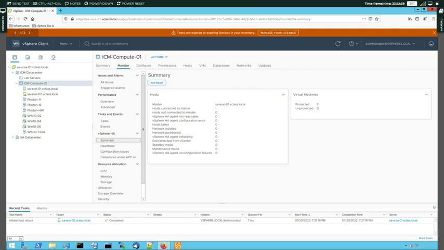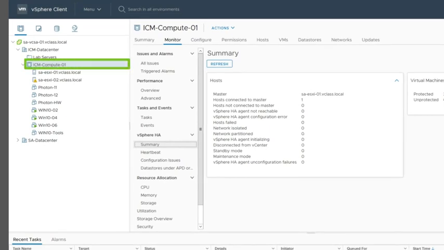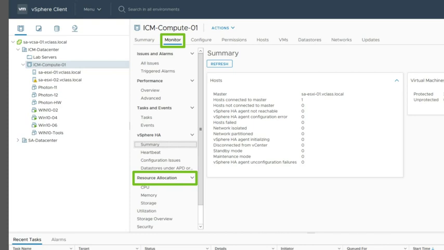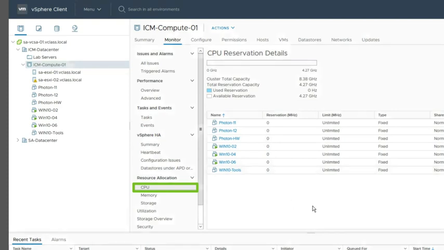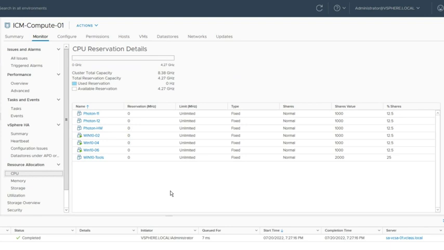First, we will view the vSphere HA cluster resource usage and check if there are reservations. This information will be relevant for the final task, configuring admission control options. In the navigation pane, we select our cluster. Actually, it is already selected. So in the Monitor tab of our cluster, under Resource Allocation, we select CPU. And now we want to have a look whether there are any reservations. And we can see that the used reservations are 0.